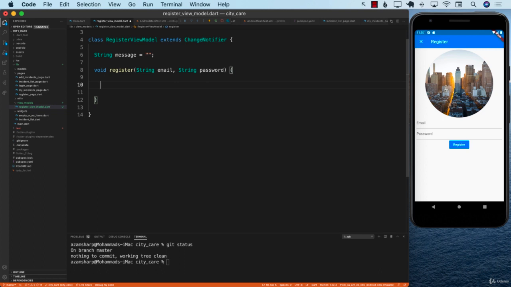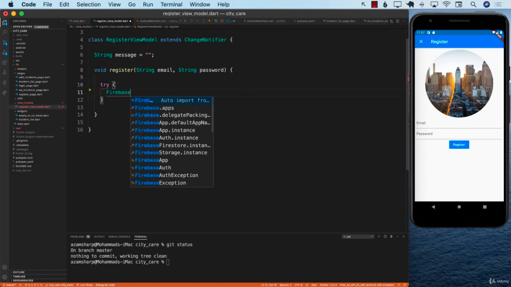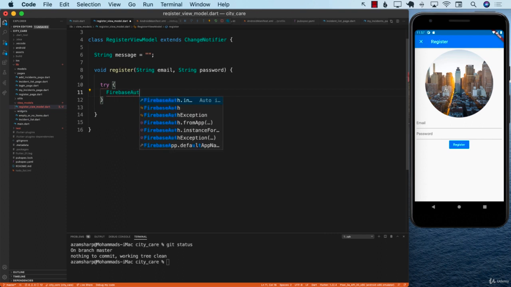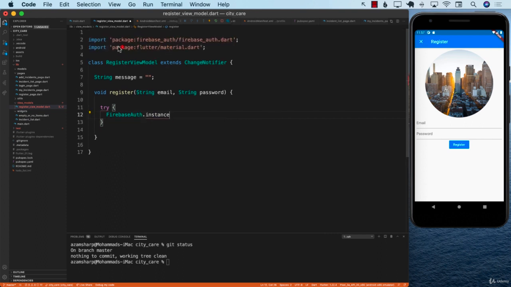Now, in order to register using Firebase, the first thing we need to do is use something called Firebase Auth. So I'm going to go ahead and create a try block and use Firebase Auth. You can see that it kind of comes up. There we go. And I can import it. So it's imported right there automatically on the top.